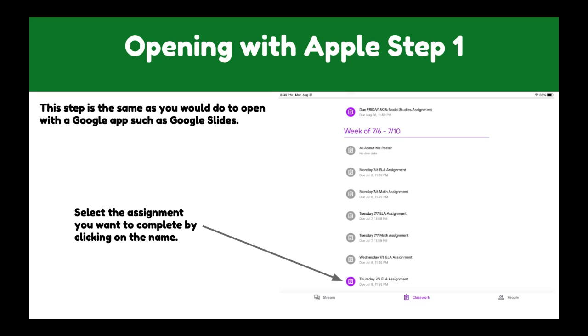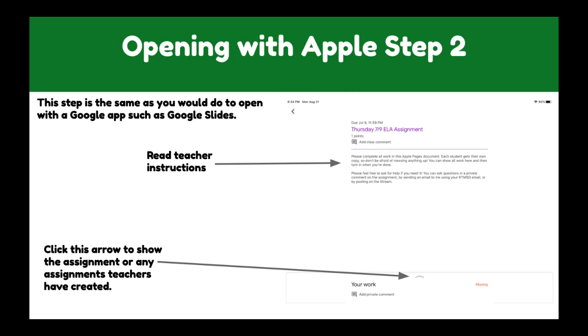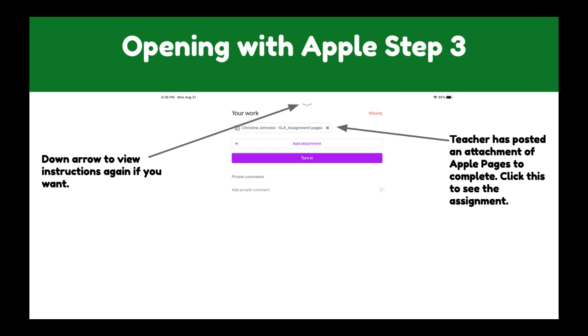You're going to select the assignment that you want to complete by clicking on the name. Then you'll see the instructions the same way you would for another assignment. You'll click on the arrow the same way that you would for Google. The arrow will show you the same view, but in this case, when I look at the name of the document, I can see dot pages at the end of it. This lets me know that the assignment is not a Google assignment and that it is built in Pages.